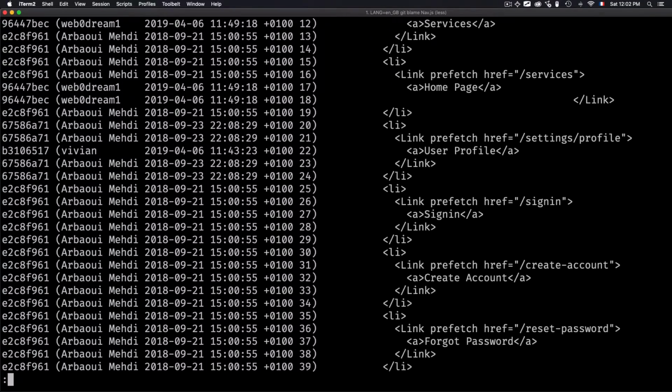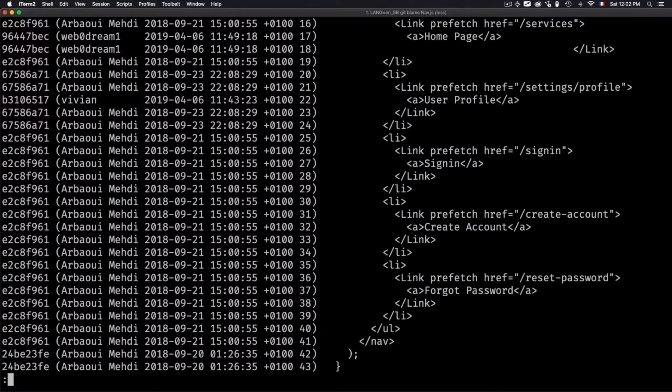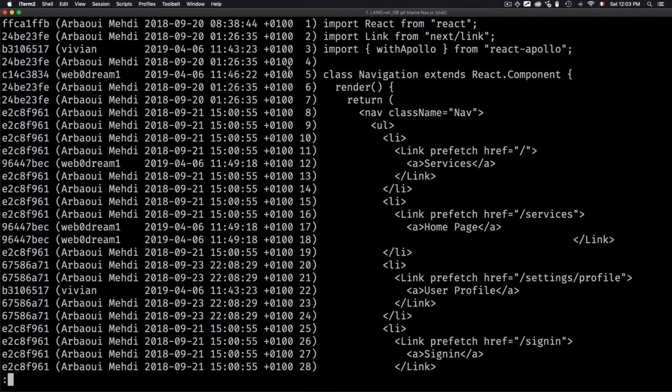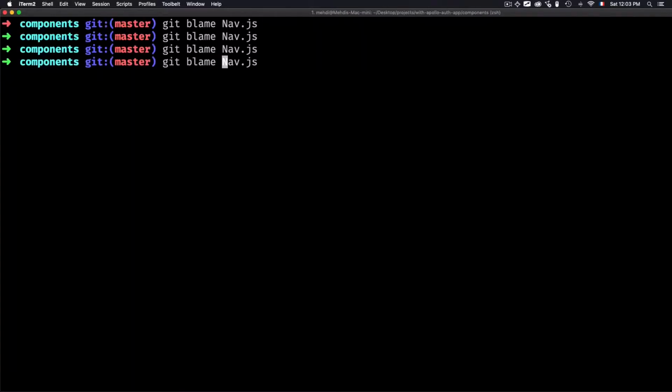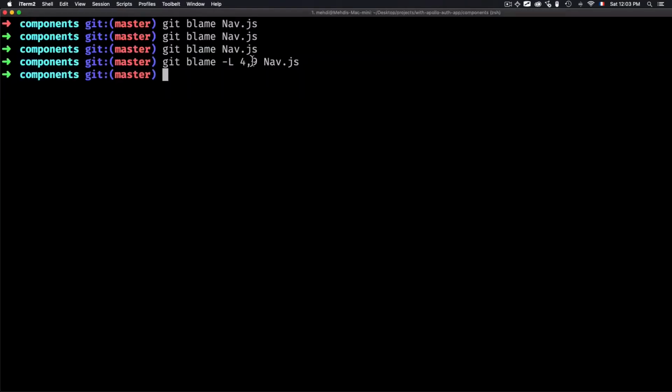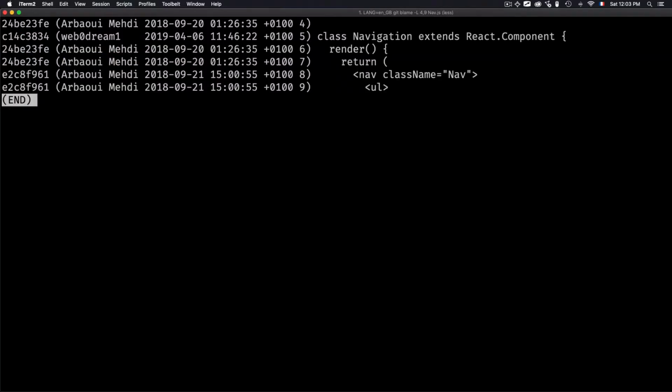We can navigate through the file, going from top to bottom. If I want to select some specific lines, for example from 4 to 9, I can use an option right here, L, then specify 4 to 9. So I will go from line 4 until 9. I'm limiting the number of lines that I want to get.